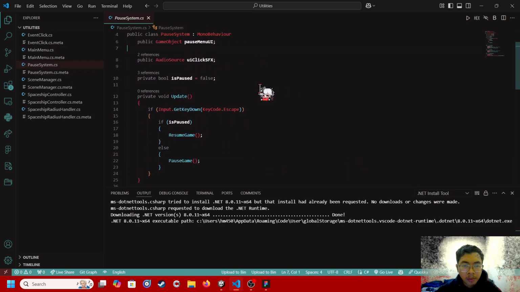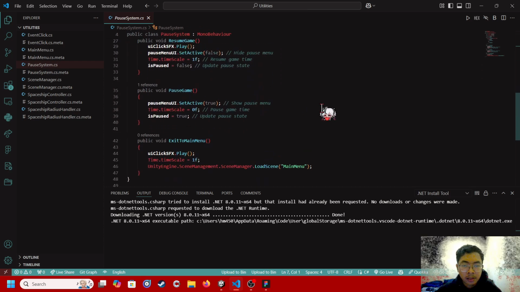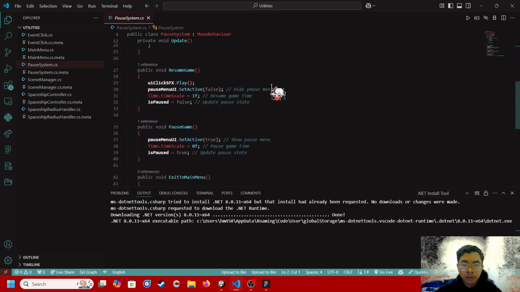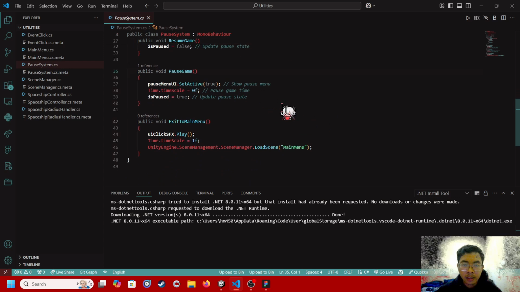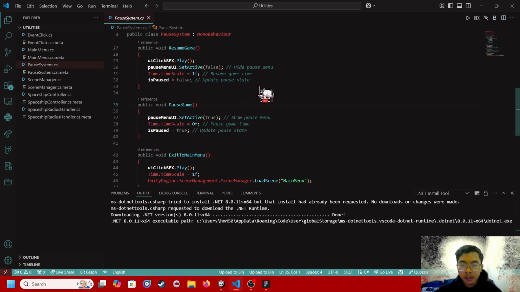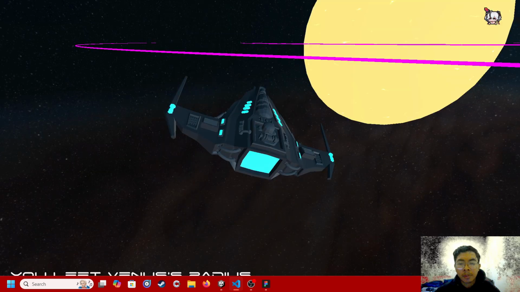And the pause system is where you press pause, it will subtract 1 from the time scale, and the time scale becomes 0, so everything freezes. And when we unpause or resume the game, the time scale becomes 1 again, so everything goes back to normal.